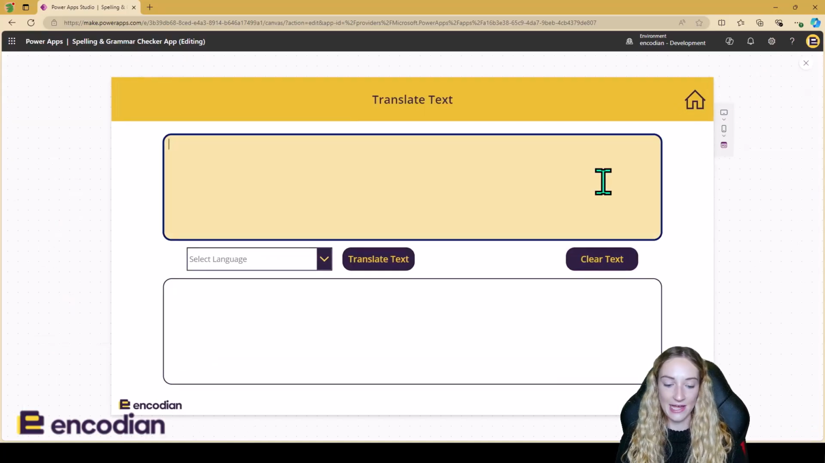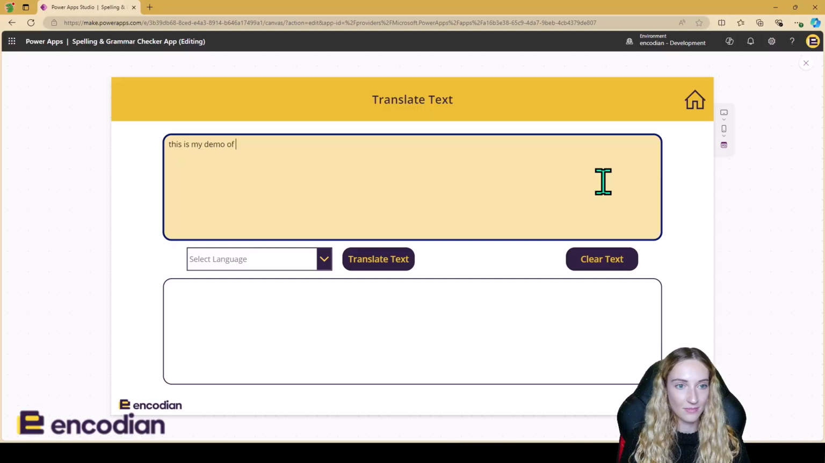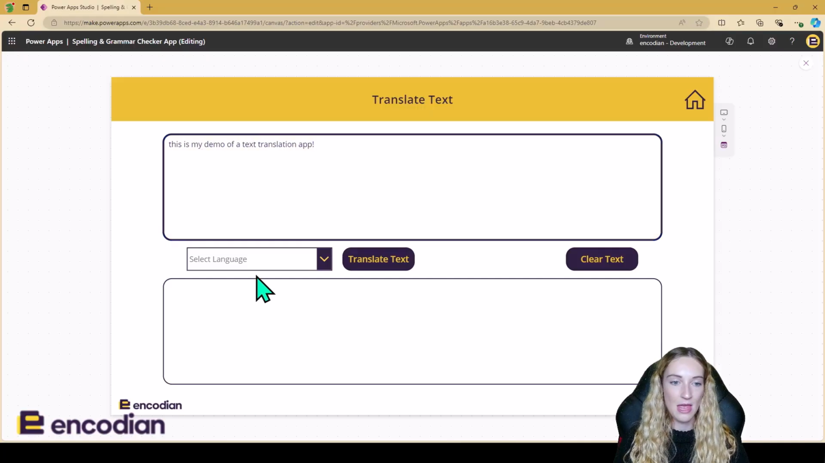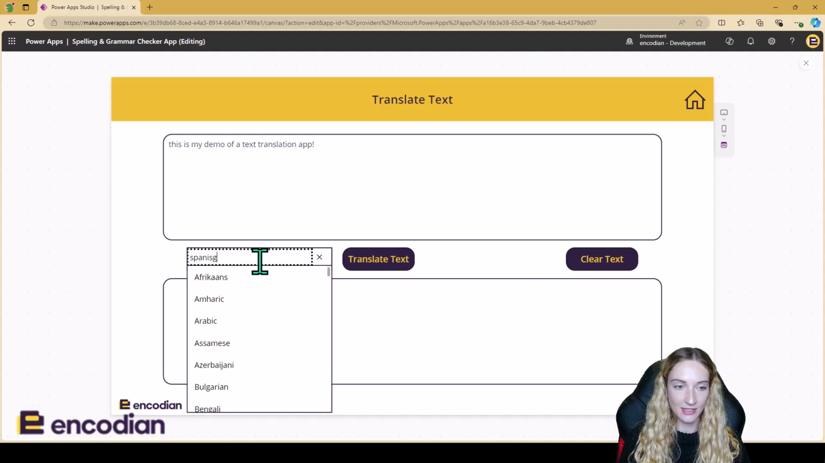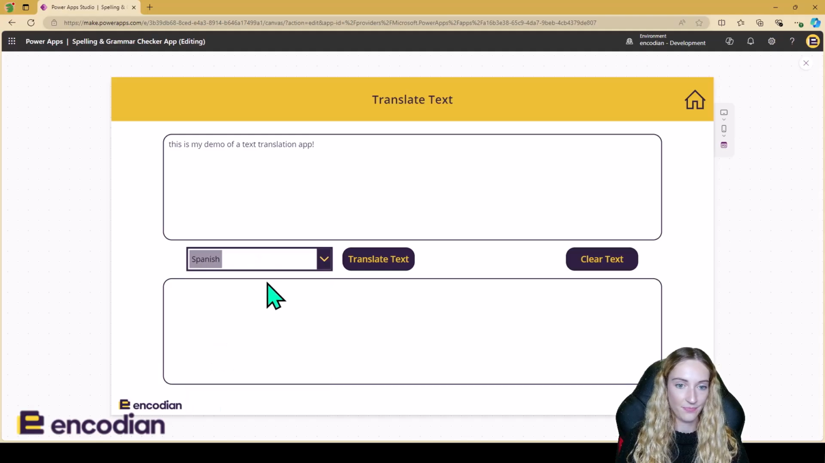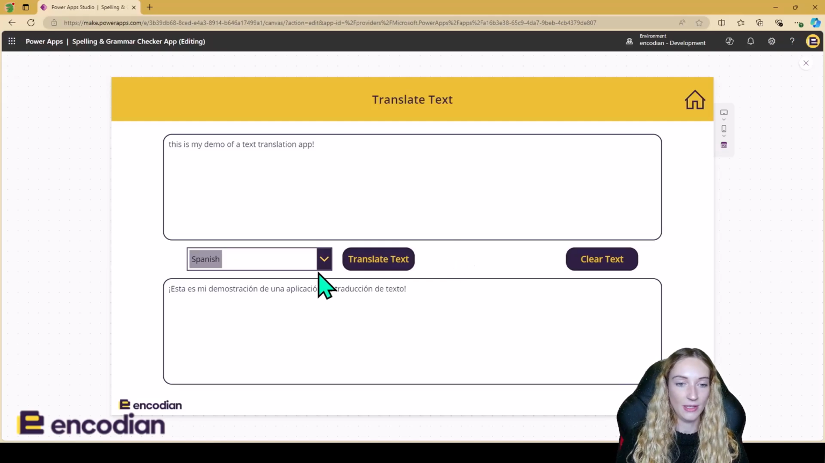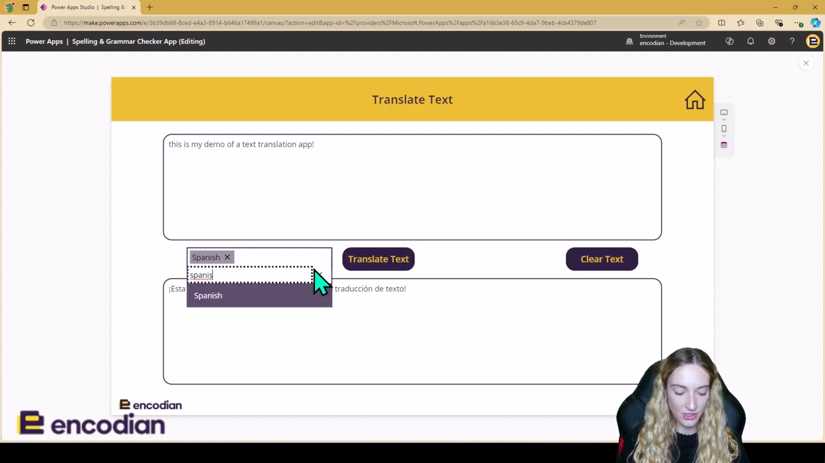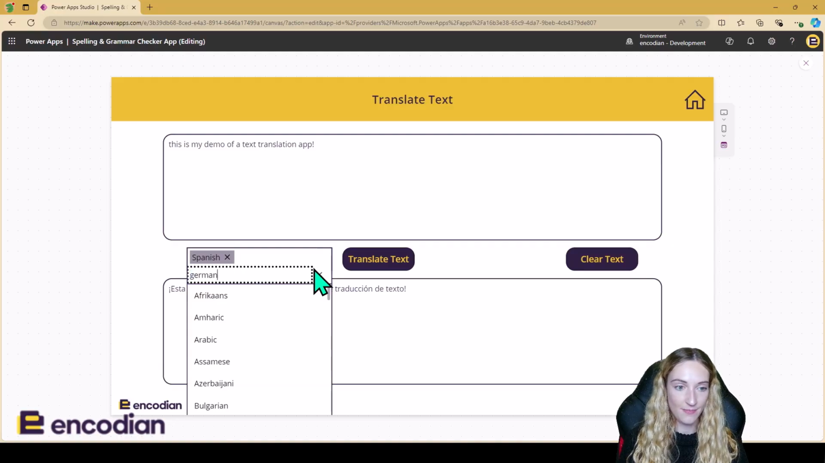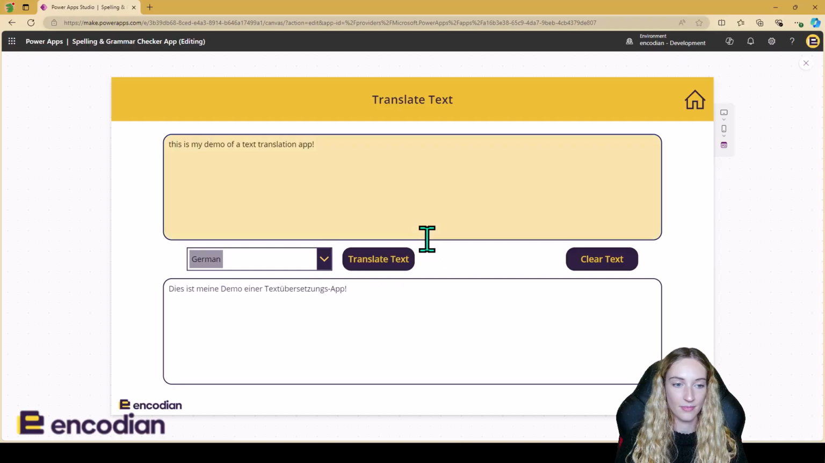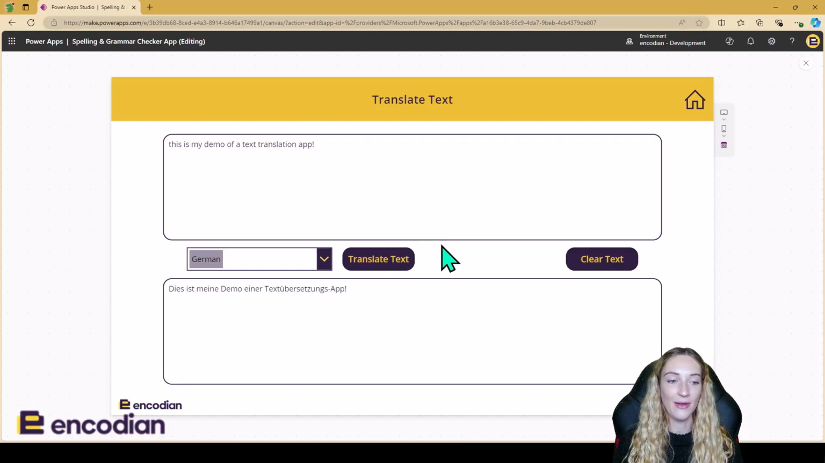So let's go ahead and test this. Let's select our language. Let's select Spanish. We can see this has correctly translated the text to Spanish, and it's even added in the correct punctuation there as well. Let's quickly change over to another language. Let's try German. And we can see really quickly we've now got the same text but in German.